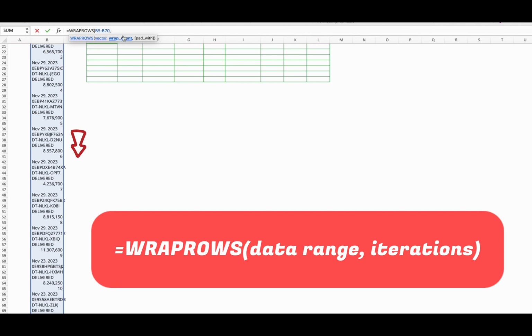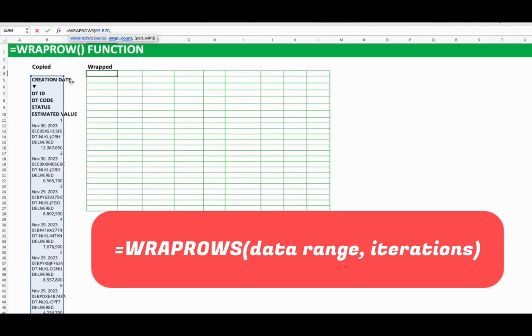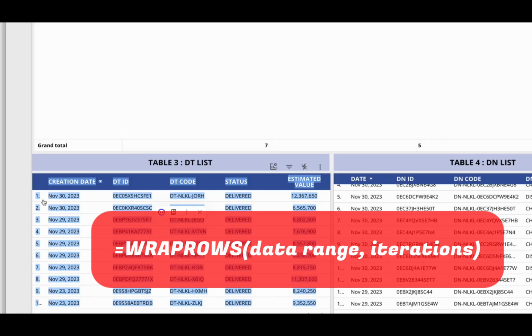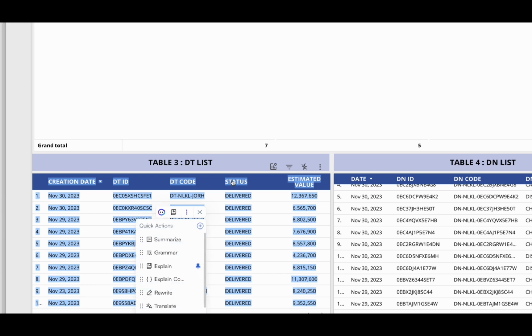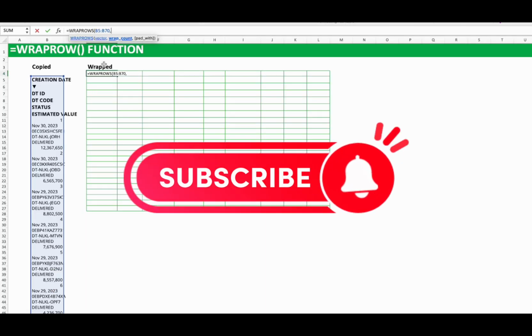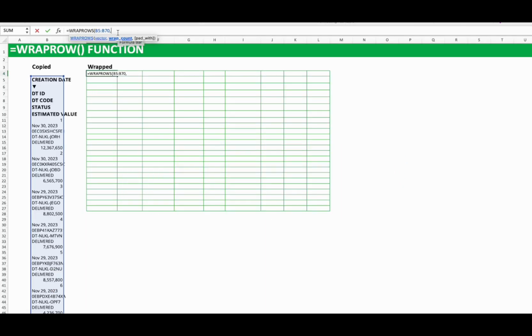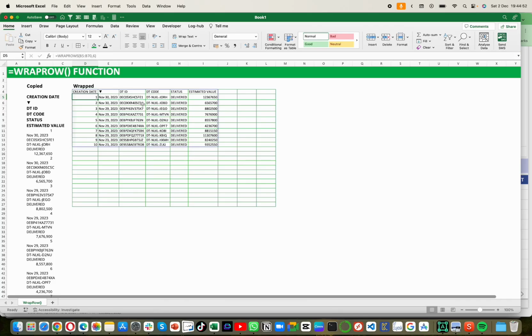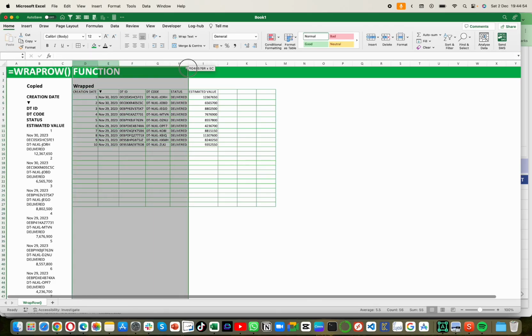How much do we want to wrap? So we want to wrap every 6 rows. 1, 2, 3, 4, 5, 6. 1, 2, 3, 4. The repetition is every after 6 rows. And when you go back to the raw data, it is 1, 2, 3, 4, 5, 6, which means I want to wrap this every 6 iterations. So you put a 6, pad width, we don't need it, close this and enter. So immediately you're going to have your data wrapped into an array.